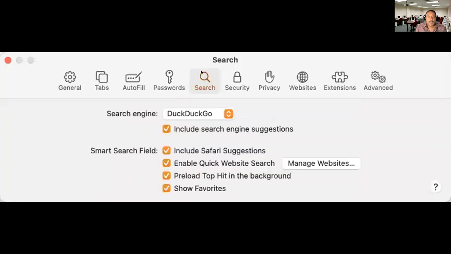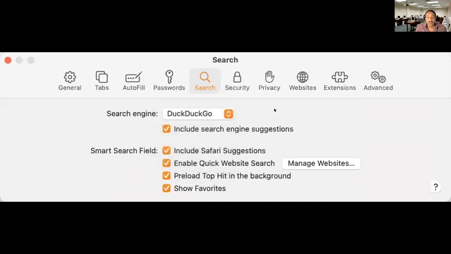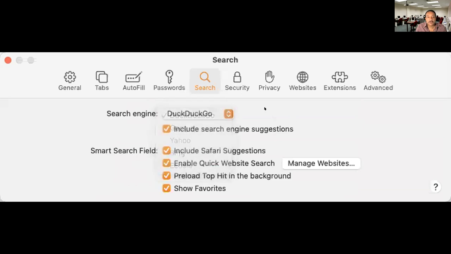search. Now I already had DuckDuckGo chosen. I changed it a long time ago, but yours would probably say Google. You click the little arrow next to Google and you choose DuckDuckGo, and you don't have to do this. That's totally up to you, but I prefer the privacy. That may not be important to you, so you can keep it on Google or whatever, all right? Okay, let's close that.